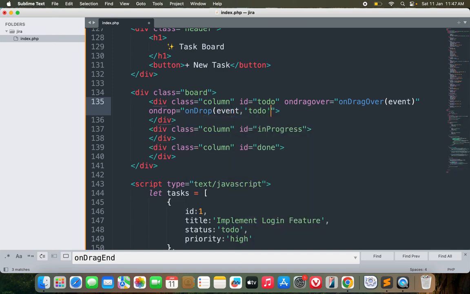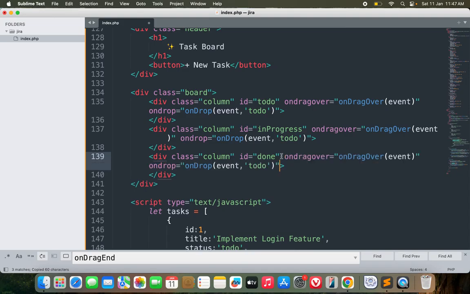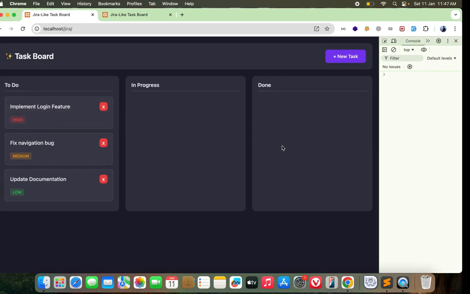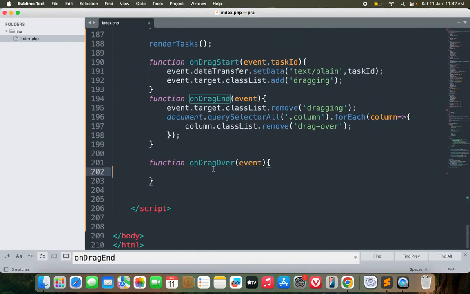this is to do. Yeah, so I can copy it and use it in other columns as well. Everything is fine. This should be in progress and this should be done. Let's see. Okay, I have not defined the function yet, so I need to write the code inside the function. So this one is on drag over.